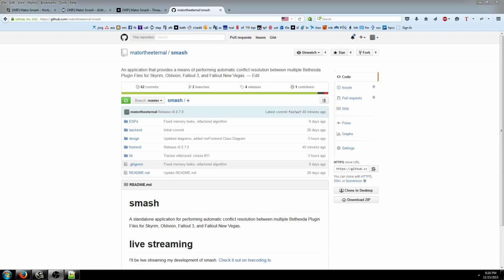Wrye Bash was a very powerful conflict resolution tool for Oblivion, but has never really been fully updated to work with Skyrim, which has been something of a problem. You might notice that in your load order, you have dozens upon dozens of patch files to make your mods work together. These patch files are created by mod authors to do basically conflict resolution.